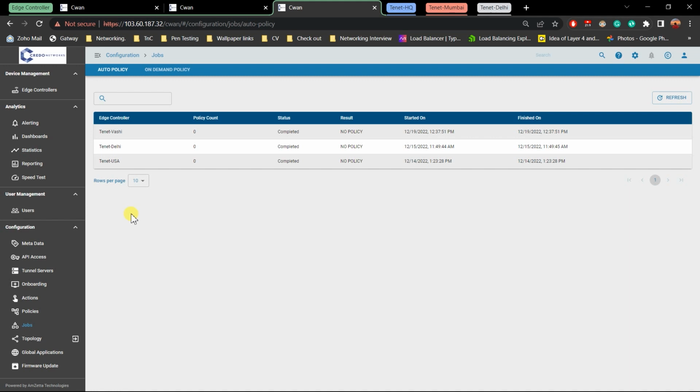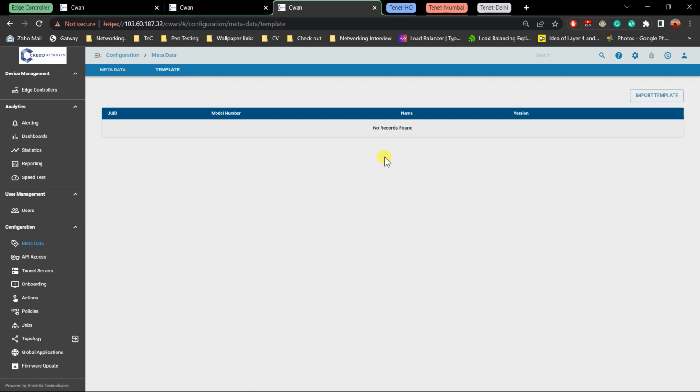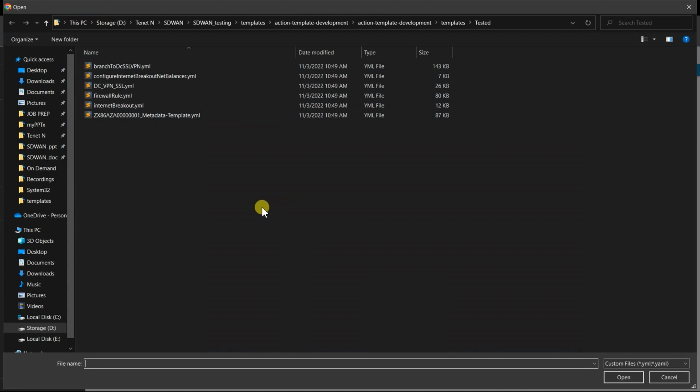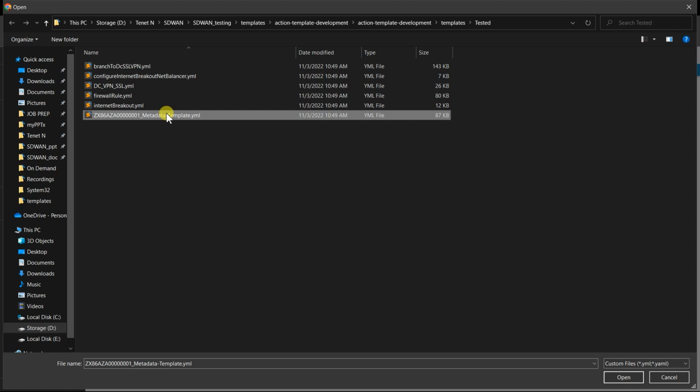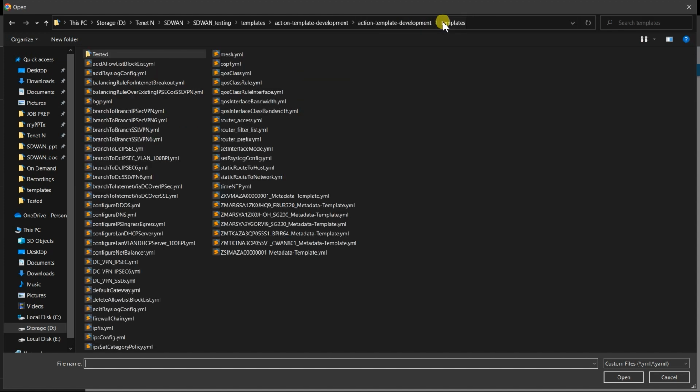So to begin with, we'll have to configure the metadata, and to configure the metadata, we have some templates that can help us out. So we'll go ahead and import the templates. As you can see, I do not have any templates right now. So I'll press on import first, import templates, and click on browse. I have these templates, which are in YML file, loaded here. So we'll use this one, and we'll use this one.